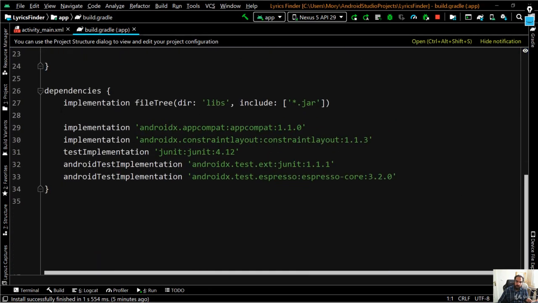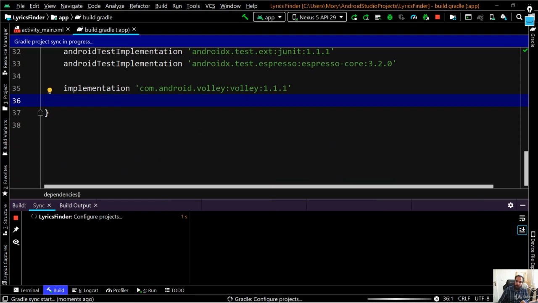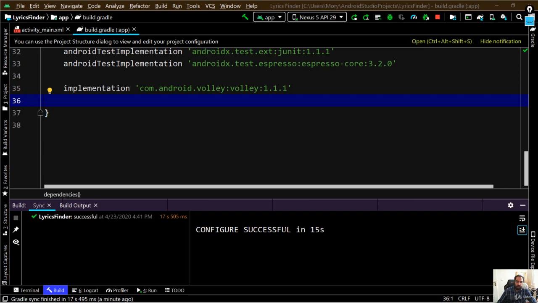Next, go to the dependencies block here. If you scroll down, you can see the dependencies block, and inside the curly braces of the dependencies block, I'm gonna paste this code, and then I'm gonna click on sync now. I need to sync now so that the library is integrated into my project. So make sure that you have a reliable internet connection here. The sync was successful.